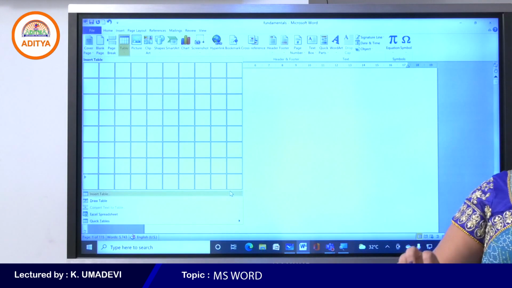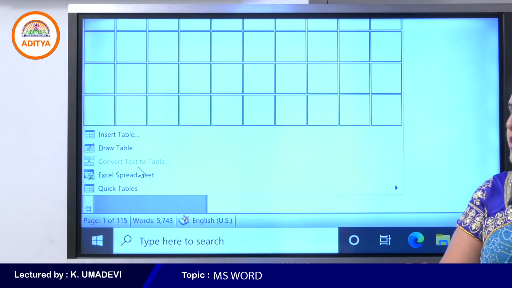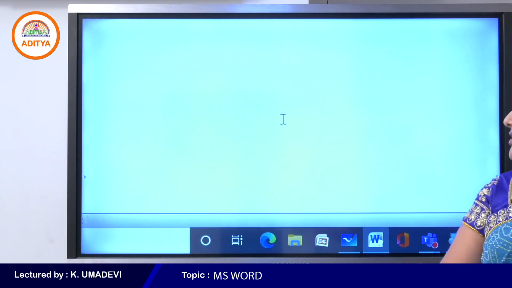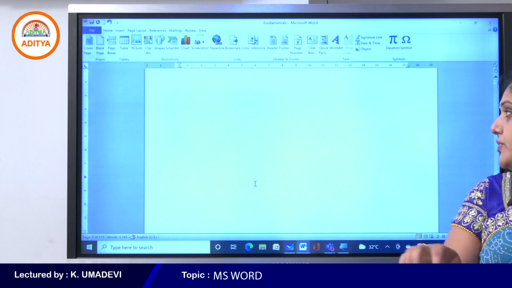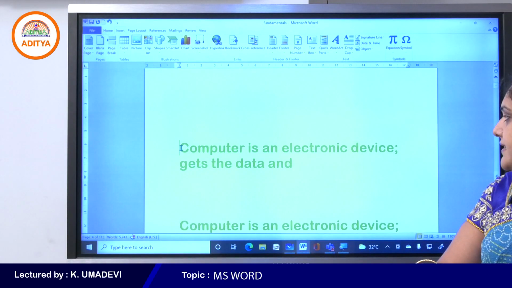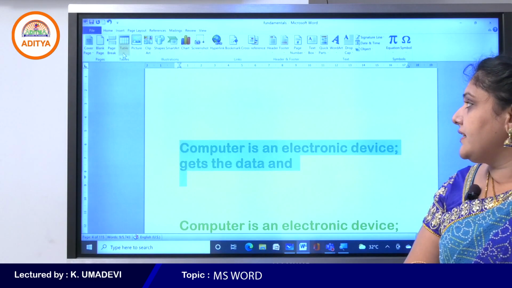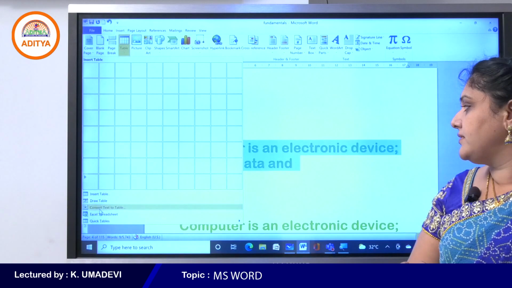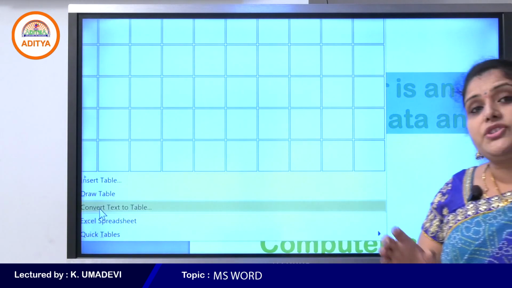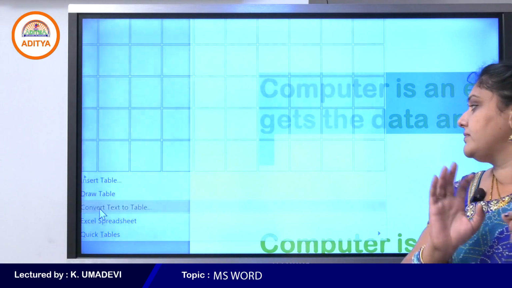See now, the convert text to table option is not highlighted here. Why? Because first we have to select the text to enable the option. For example, here I will select these 2 lines and then click on table. See students, observe. Here the convert text to table option is highlighted, then click on that option.